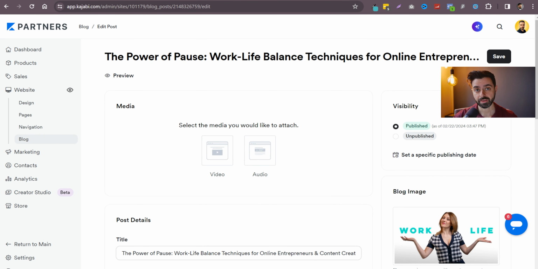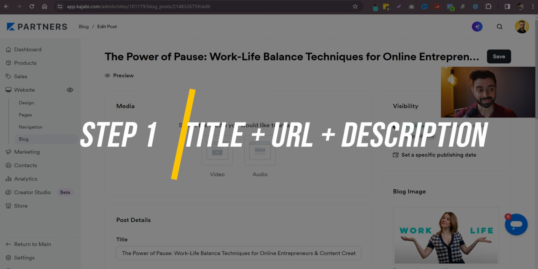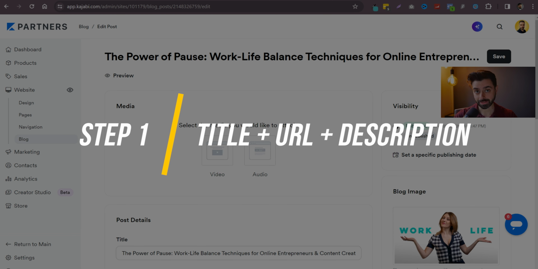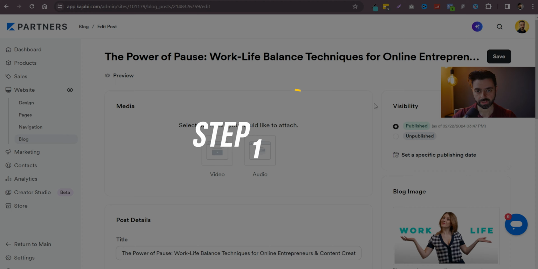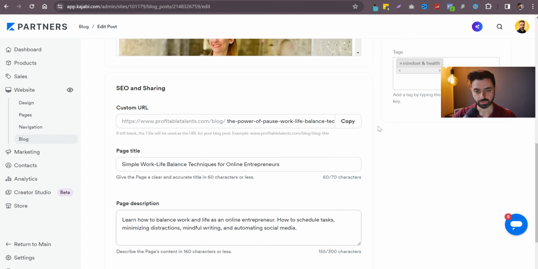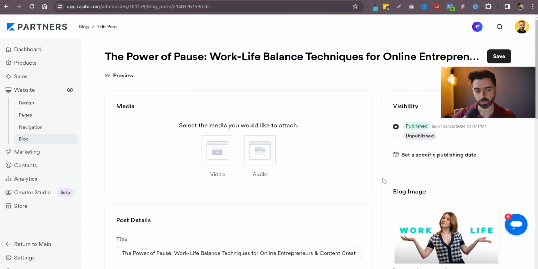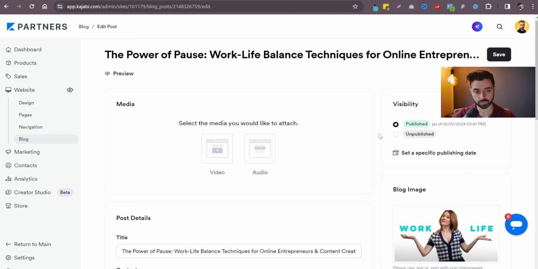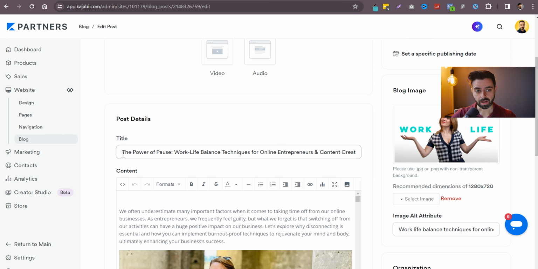Let's start from the very basics of your blog post: the title, the URL, and your meta description. You can change all this within the Kajabi editor of your blog post. So when you create a new blog post, you have all of these options available to you. Good practice is to fill up the title with all of the keywords you want to rank for, but of course, making the title readable for humans. So forget about algorithms or SEO best practices. Just make sure you have your keywords there, but the title is readable for an actual person.